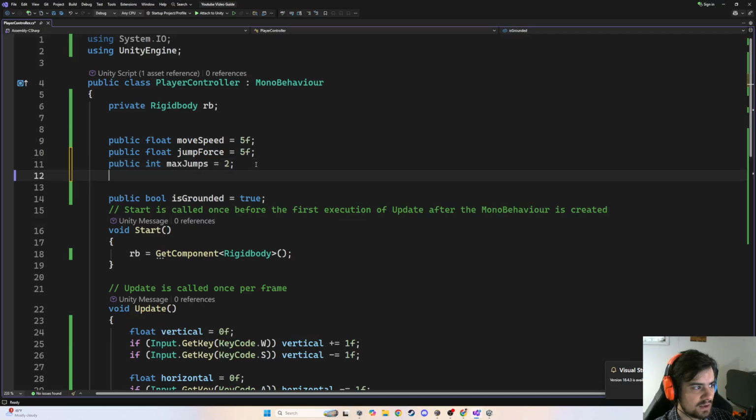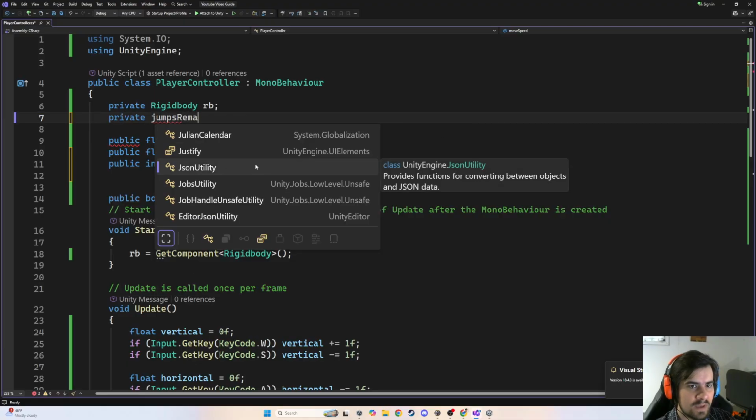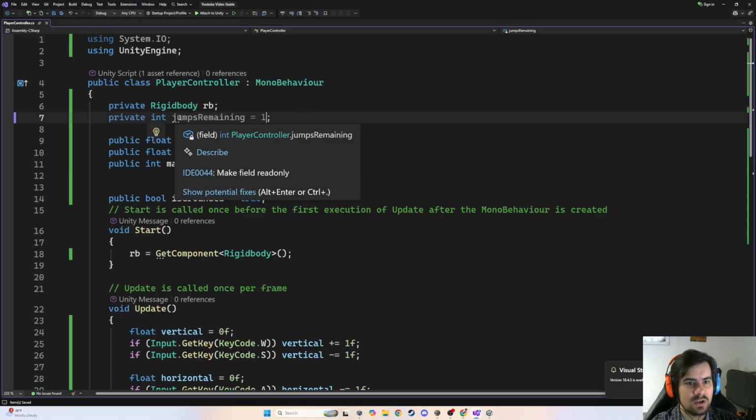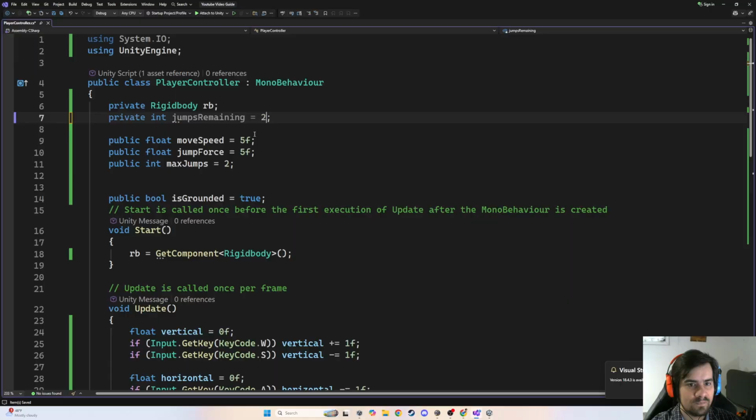And then we'll do another private. We'll say private jumps remaining equals 1. Private int, another integer. So an integer is a whole number: 1, 2, 3, 4. Integers can't have decimals or fractions. They're just whole numbers. They can be negative as well, and 0. Okay, so int jumps remaining is, let's say, 2. The max jumps remaining we could have is 2.